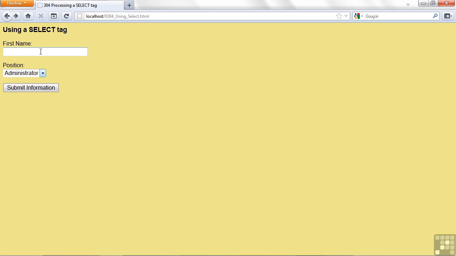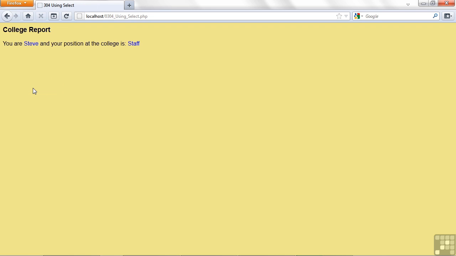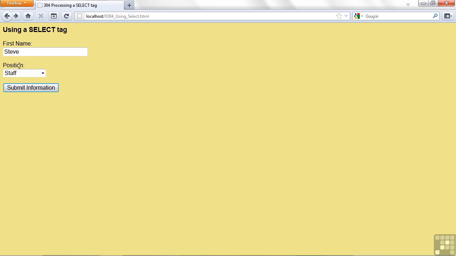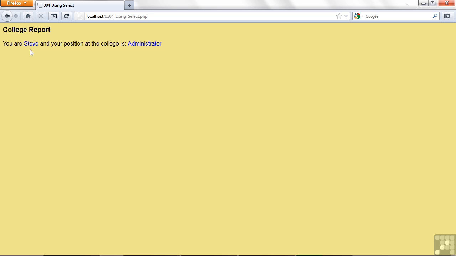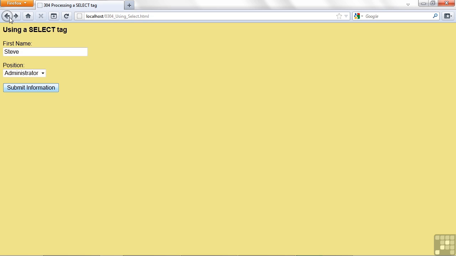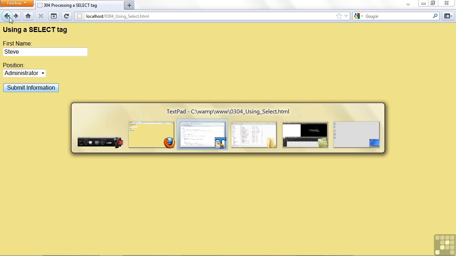I'm going to put my name in again, Steve, and I'll leave it at staff, and I click the Submit Information. It says you are Steve, and your position at the college is staff. If I go back and make a different selection to be administrator, name, Steve, administrator has been changed. So again, PHP will process the web page differently depending on the selections that a user makes. Let's go ahead and look at the code.